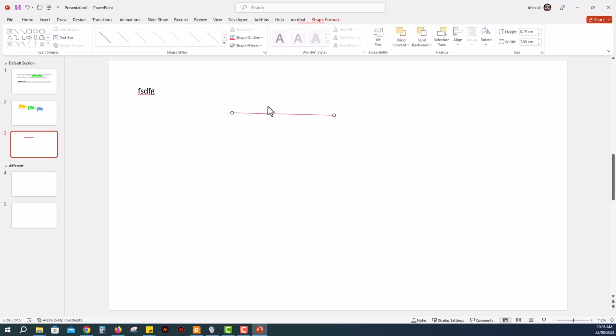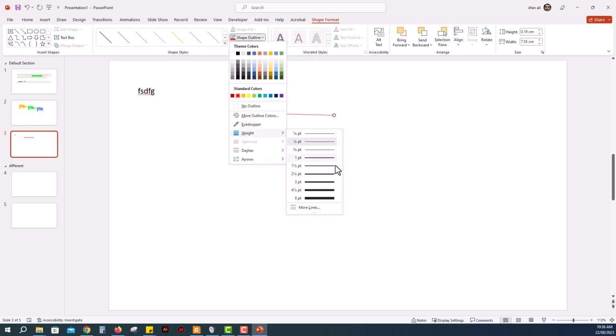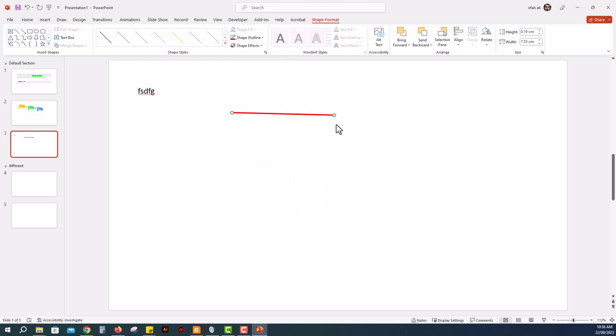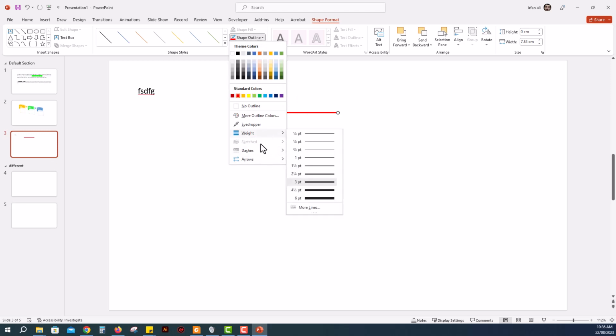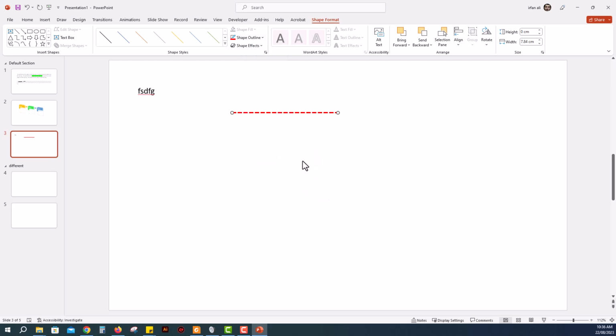So here we can change the colors of the shapes, whatever you add, you can change the color from here. If you want to make it a little bit bold, make it bold, change the shape up to here. Okay, it's up to you. If you want to make it dashes, you can make it a dashed line, round dashes, dotted, and dash dot, and all these are options available in PowerPoint.